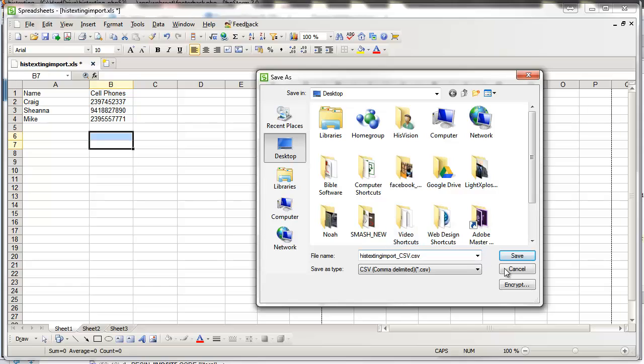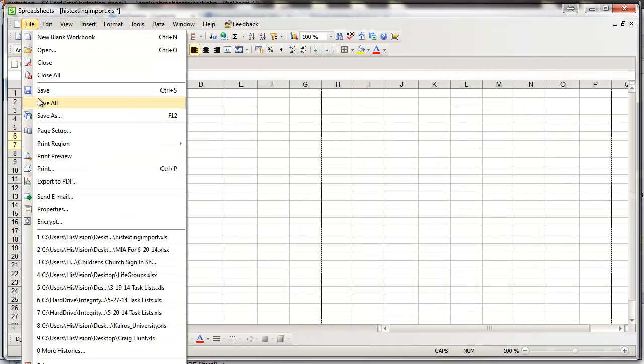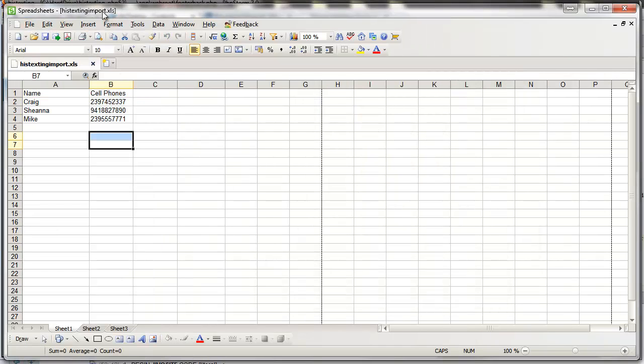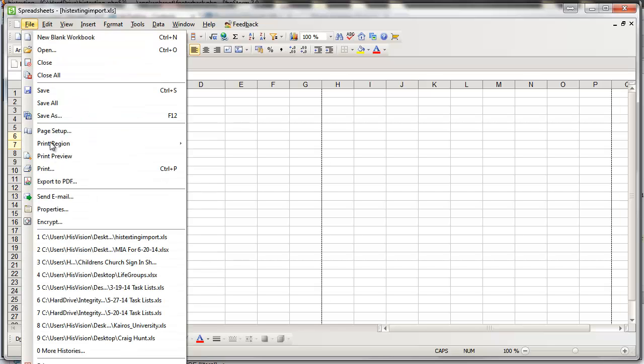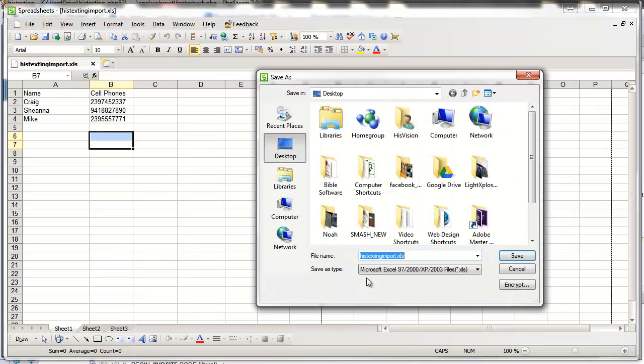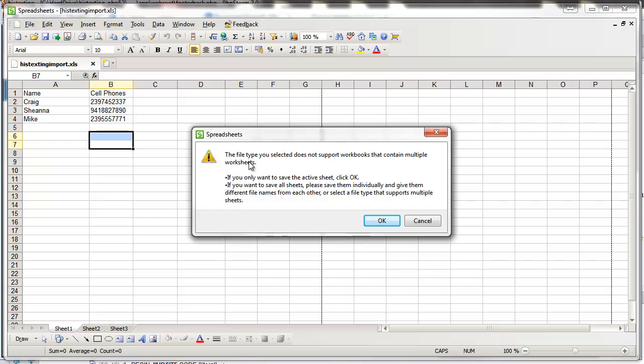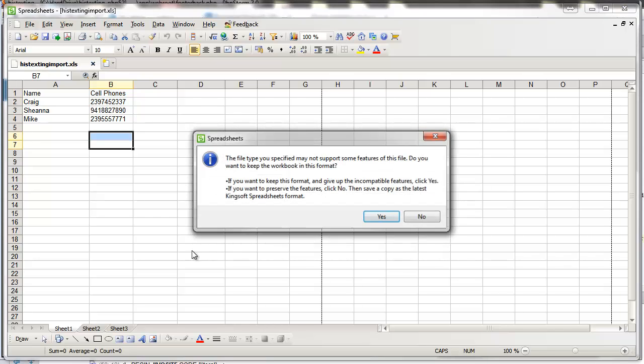So you definitely want to save, make sure you save this to your his texting import.xls, but you also want to then save as the CSV, and I would separate the title here so that you know which one is which CSV. Okay, now go ahead and click save. Okay, it's saying it doesn't accept multiple worksheets. Click OK.